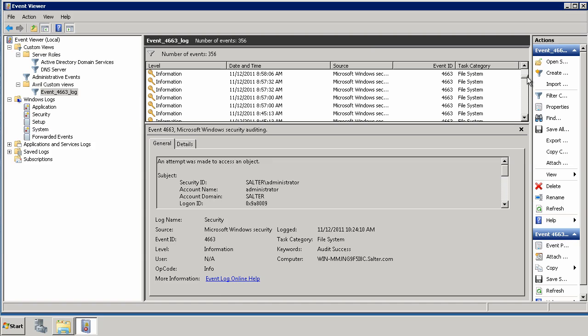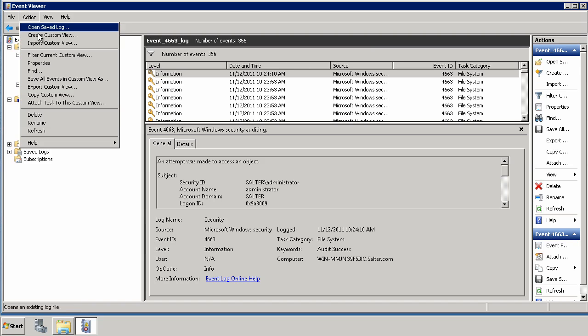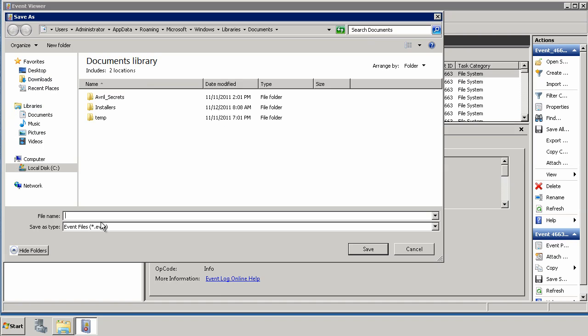The problem is that I still don't know which of these events were specific for Avril's Secret folder. And so what I need to do is export this custom log and do a search on it. So to do that, I'm going to select Actions and then Save All Events in a Custom View. I'm going to save that and I'm going to call it Event 4663 log.